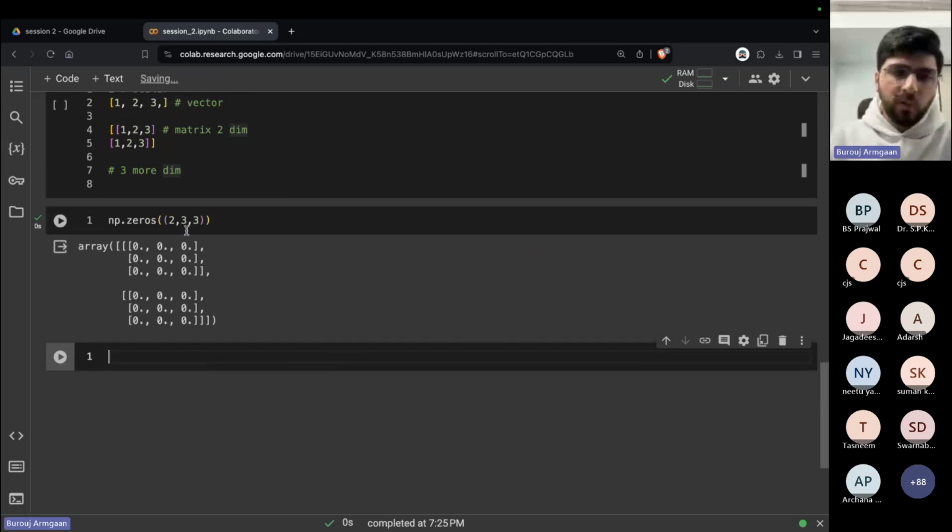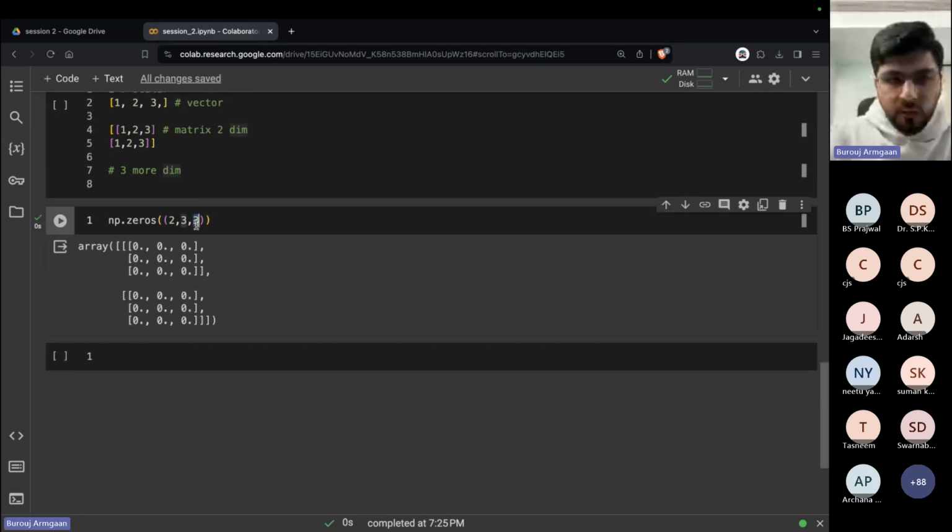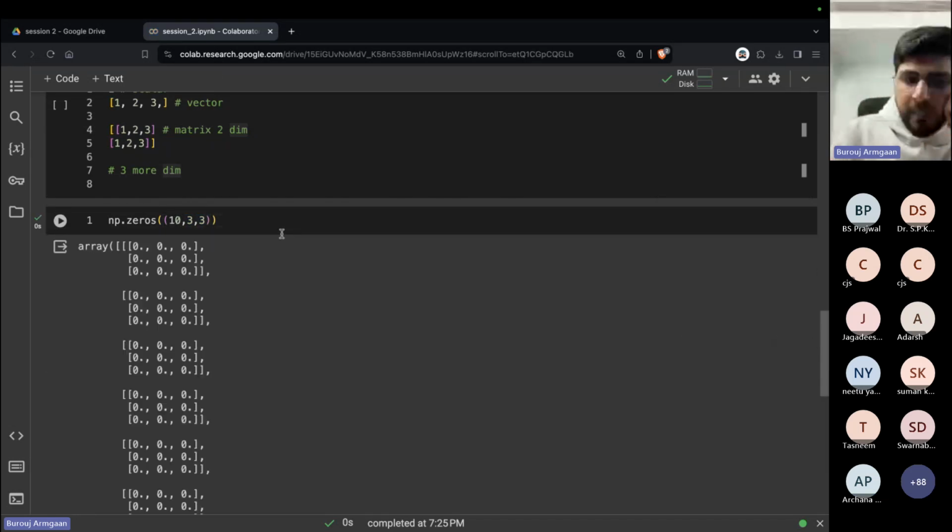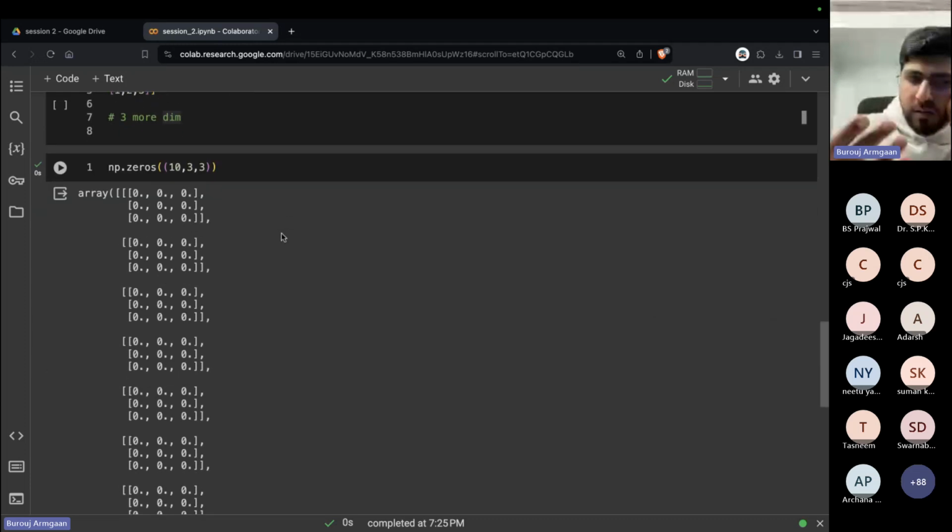So what's happening here is first it will create a 3 by 3 matrix. And then it will create 2 of them. So let's say I said 10 3 by 3. That would mean create a 3 by 3 matrix and I want 10 of those. In this case it is zeros, so everything looks the same, but they need not be the same.